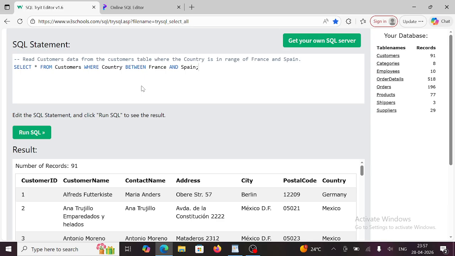As we used earlier for the customer ID range 10 and 20, we haven't provided inverted commas around value 1 and value 2. Those are numeric values, so that's fine. But here, since these are text, we have to surround France and Spain with single inverted commas at the start and at the end. Okay, now I'm going to execute this.